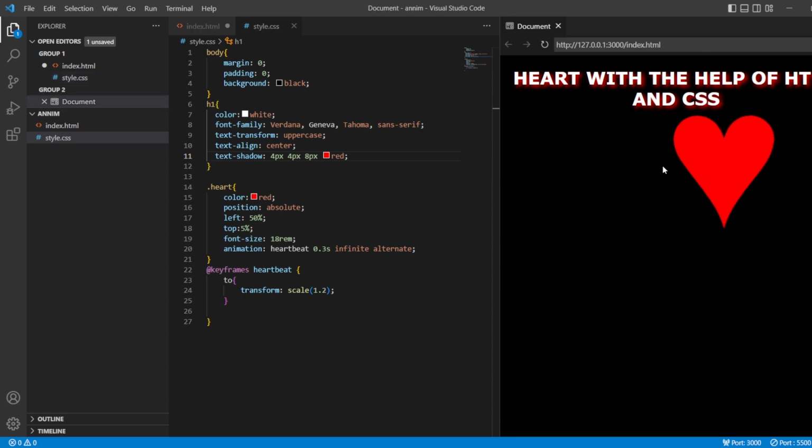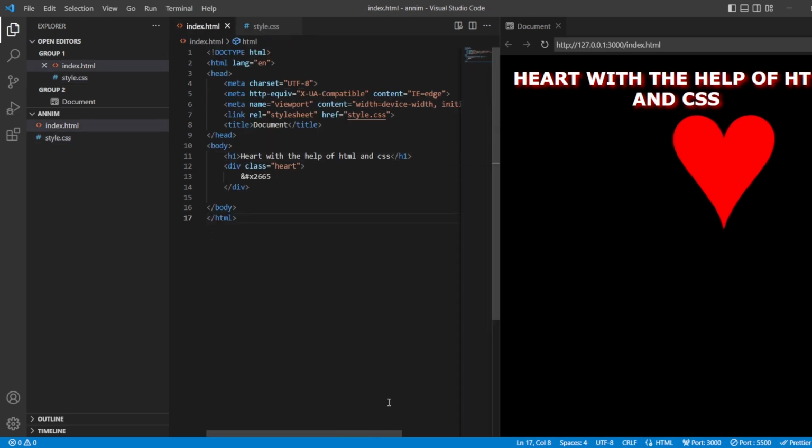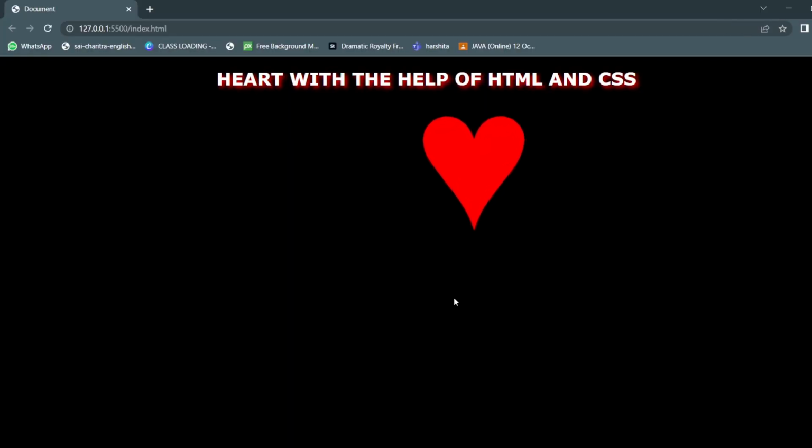You can also use it as a preloader in your website. So let us just see how it is going to come up in the document, how it is going to look in the HTML in your document page or in your website.